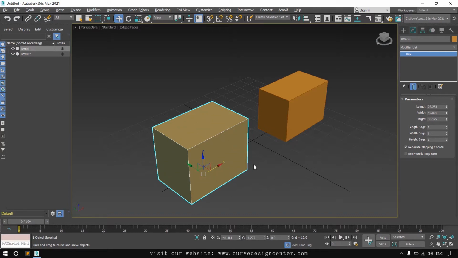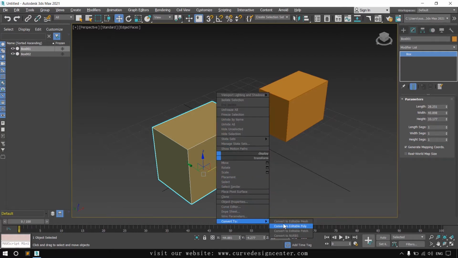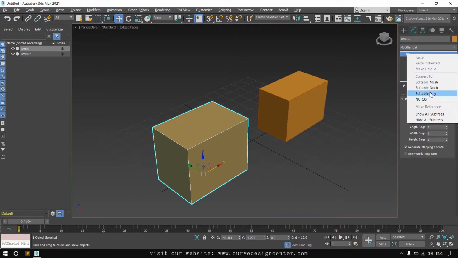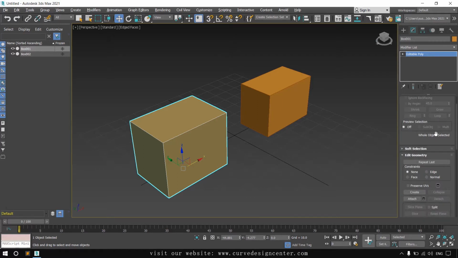If you want to modify this box, you need some more tools. So we can convert this box to an editable poly by right click and choose convert to editable poly. Or the second method is right click on the box name and choose editable poly. By these options, box properties are not available. Only poly editing tools are available here.